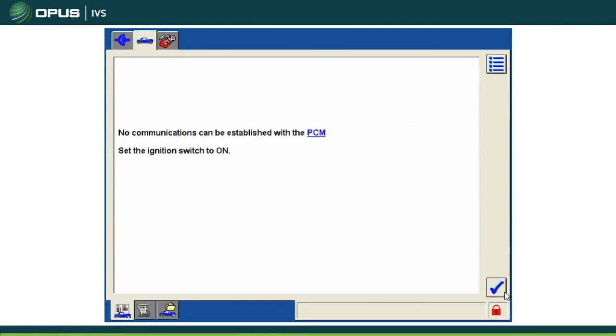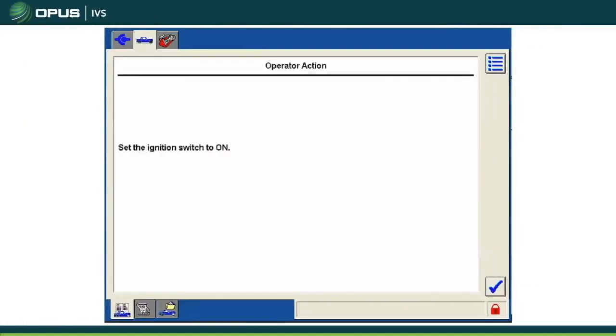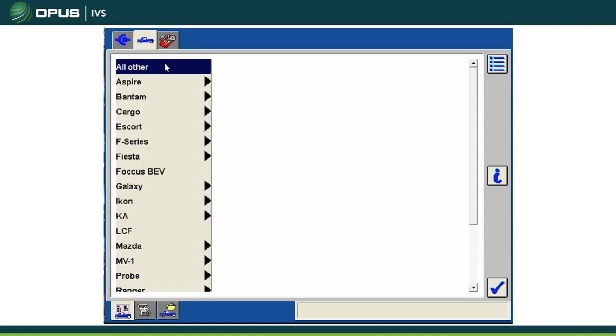As we have the key off, we just click through these prompts, but we don't turn the key on. We ignore that because we don't want to talk to what's in there. It's going to ask us if we want to retry, and we're going to hit no. Then as we go, we're going to ignore all these key prompts because it's trying to have us activate the vehicle and read information from the modules. After probably about half a dozen key cycle prompts, it'll tell you it can't talk to the vehicle and we need to identify it another way.